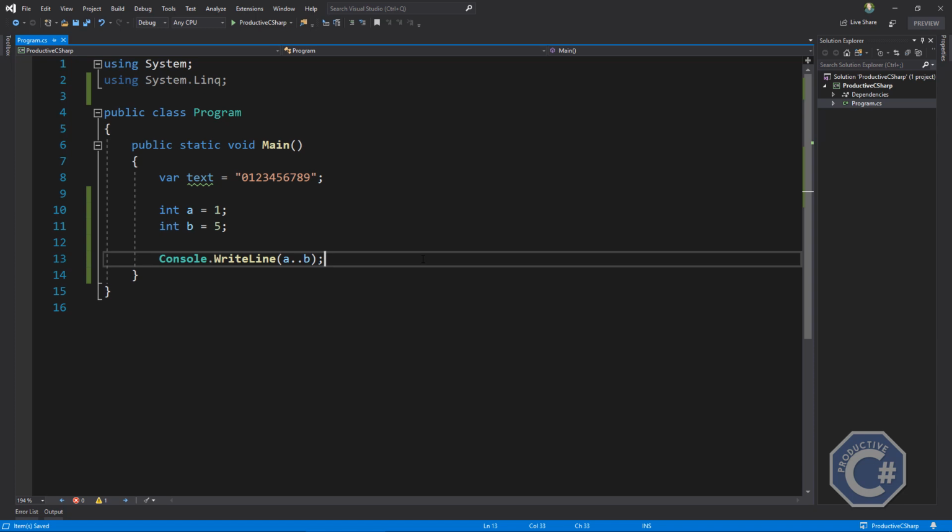Okay, so I think this probably covers everything about ranges. It's a very simple feature to use. It allows you to create slices from strings or arrays or Span of T in a very easy and compact way. So I definitely suggest using it if you really need to do a lot of string manipulation or array manipulation, stuff like that.